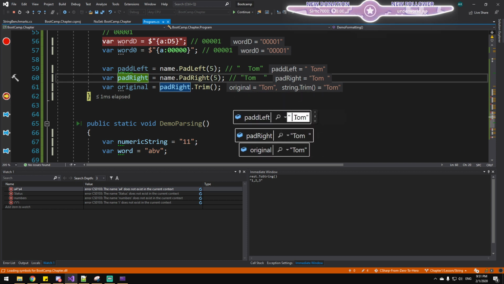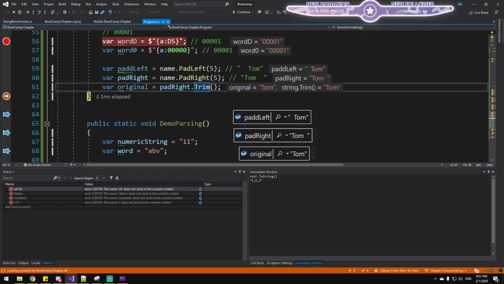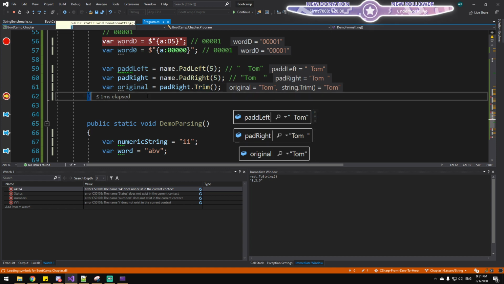so pad left adds spaces to make it 5 positions, then if it's more than 5 it ignores. Pad right adds enough spaces to make it exactly the symbols you specified, so to the right. And if you do trim, whatever symbols to the left or the right, it will just cut off and keep a clean string without any trailing symbols. Quite useful.